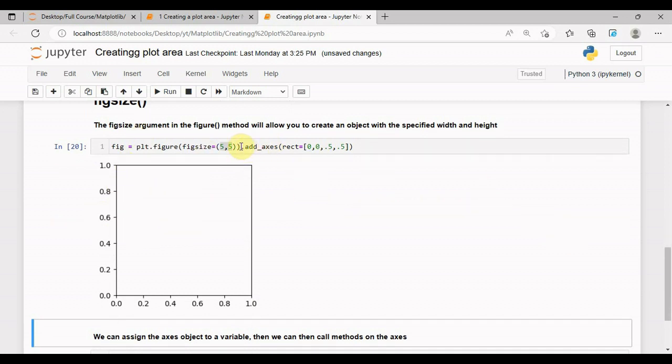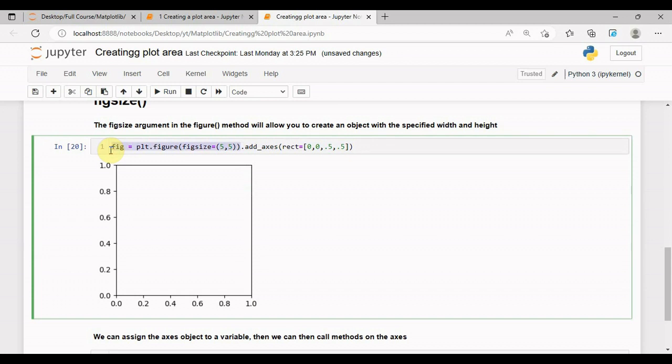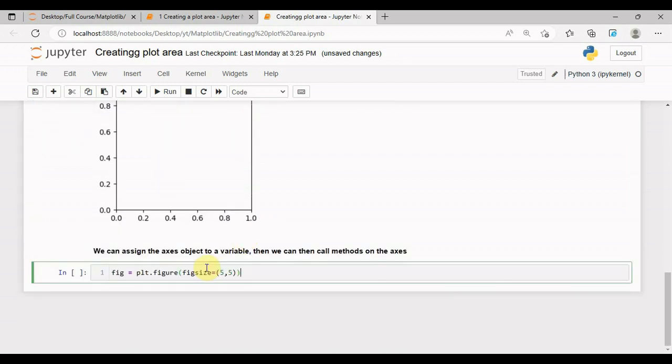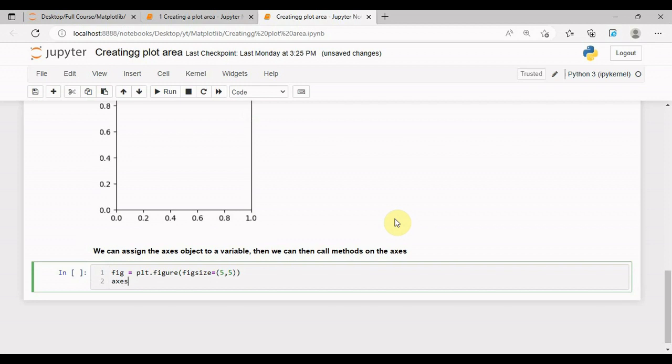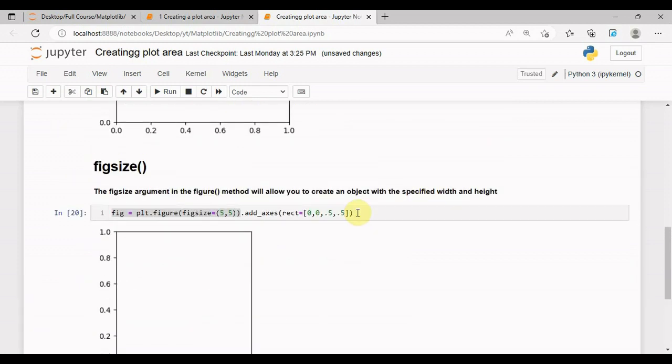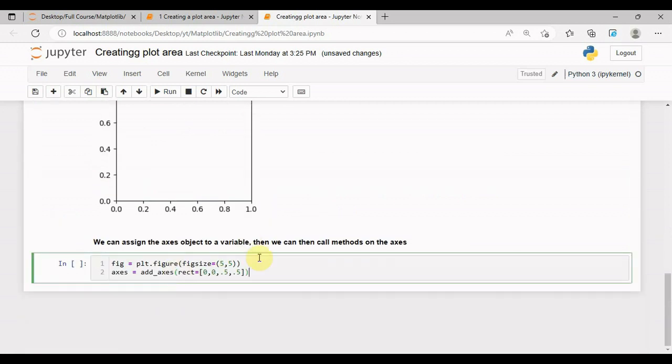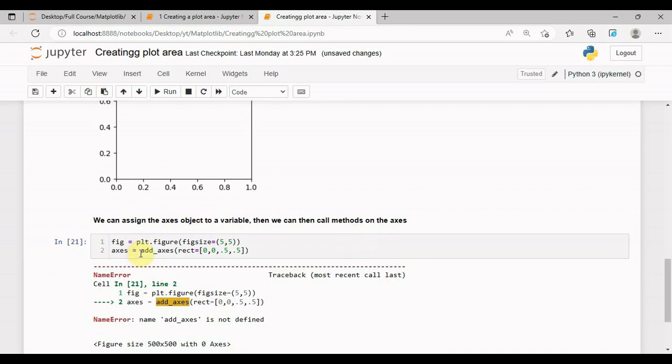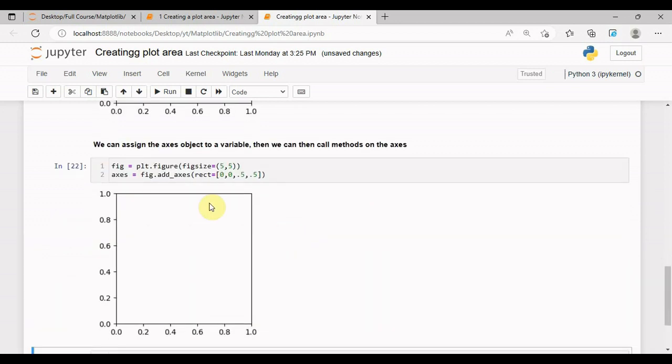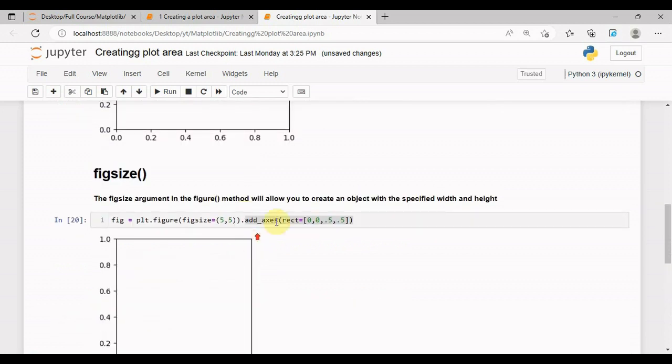We can assign axes to a variable. So let me just copy this, paste it here, and let's create a variable called axes and set that equal to, and I'm just gonna copy this, Control C, paste it, and let's run that. Oh, we need to put fig, calling our fig variable that we created here to add the axes onto it. And let's run that. And you see we got the same figure that we got up here.